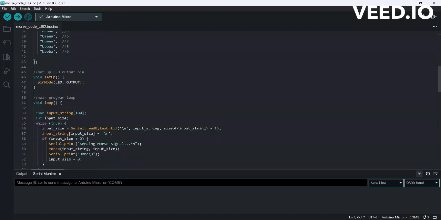So in the setup function here, I chose my LED and turned it to output mode. And this is defined at the beginning that I showed you earlier. And this is just a system-wide macro.